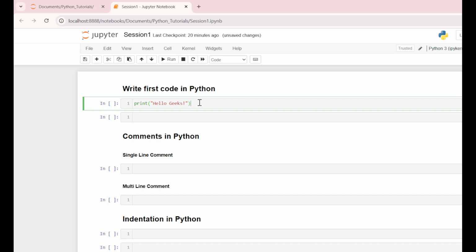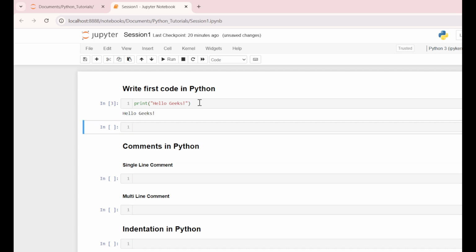Now let us do shift enter and you see it is printing. Whatever was present within the code is printed here. Okay, so this is how we will get started with the first code in Python. One more different opinion that people have is that print always uses double quotes. That's wrong. You can also write the print statement like this with a single quote.